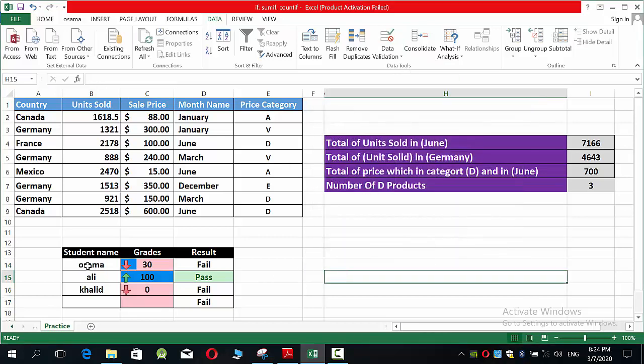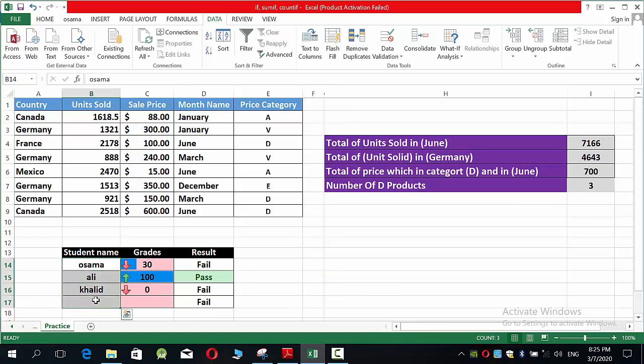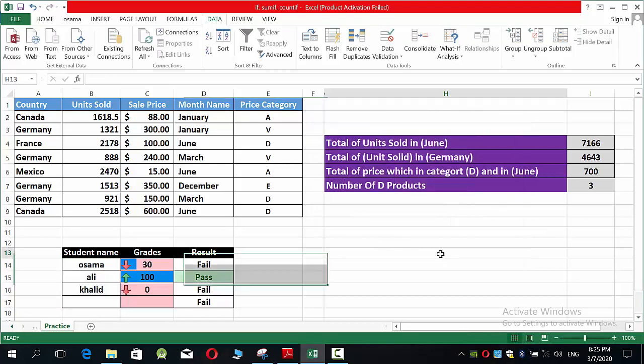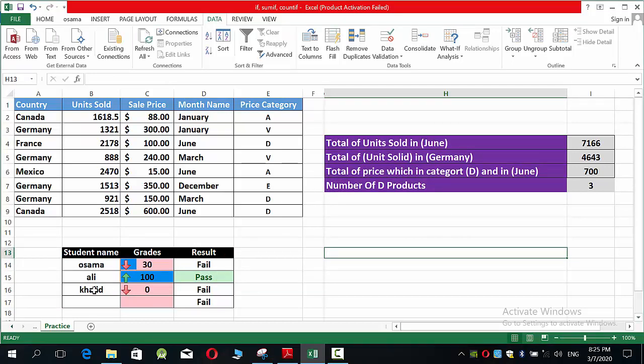Now I want to add another type, but I already have data, I already have the names here. So I want to add a new validation: data, and settings. Now I want to add text length, for example between 3 and 5, just 3 and 5, and OK. Now there's a problem because here, for example, Khalid is 6 letters, 1 2 3 4 5 6, not between 3 and 5. Usama is right and Ali is right, between 3 and 5, but here we have a problem.